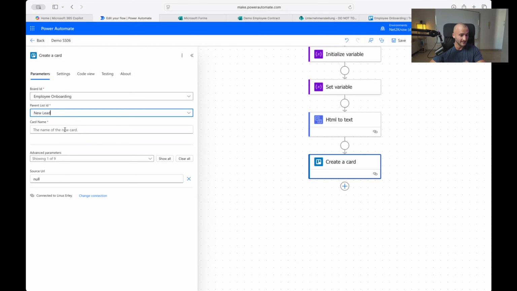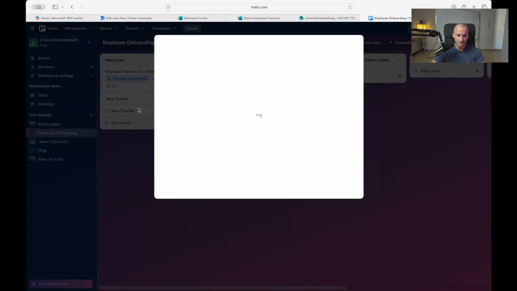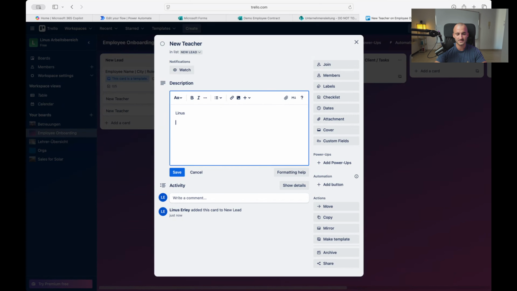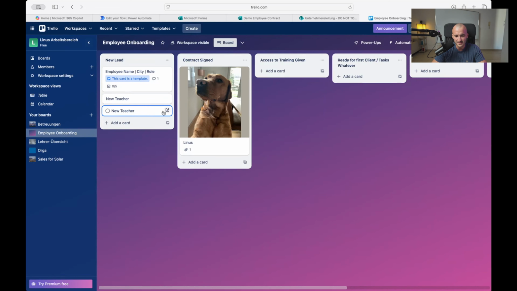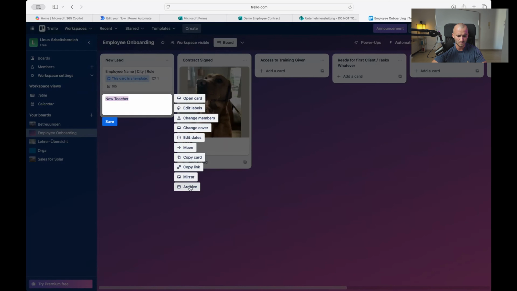Now, the card name. A bad example is new teacher. This is not very helpful because it's just going to tell you it's a new teacher, and then you may end up with multiple of these, right? Even if you see in the comments, oh, this is Lena's, it's annoying because you will have to open these cards all the time. So this doesn't really make sense. I want to archive these two.